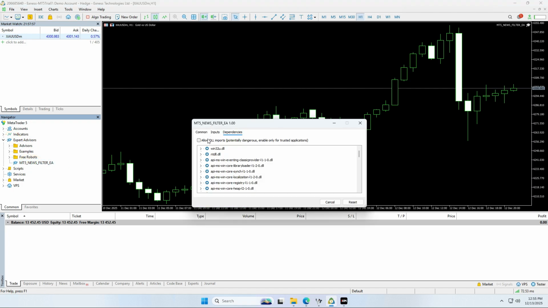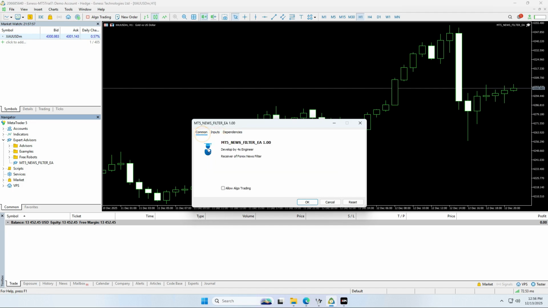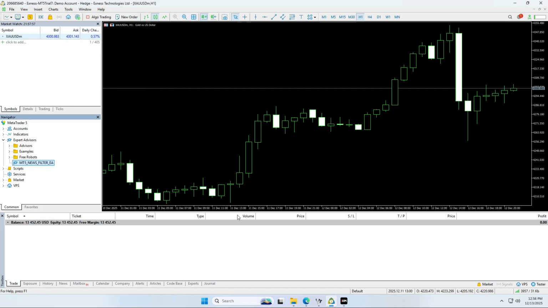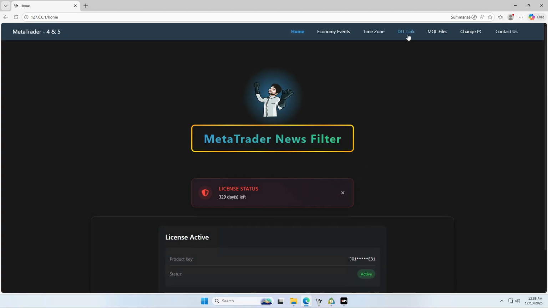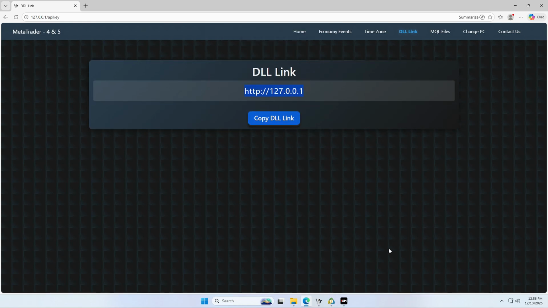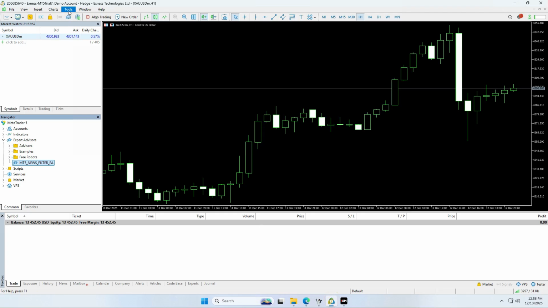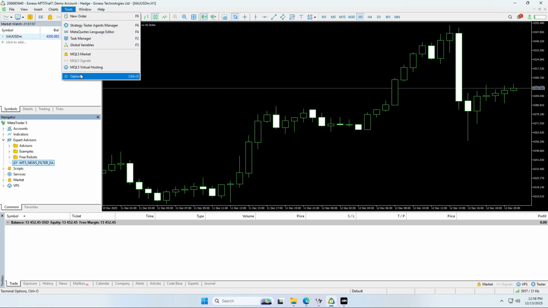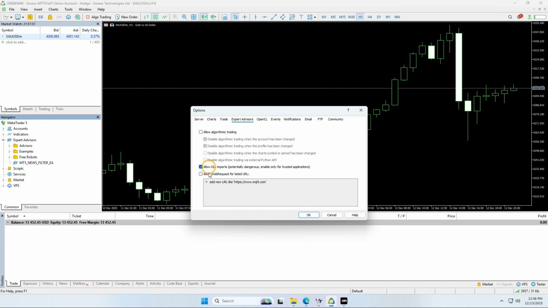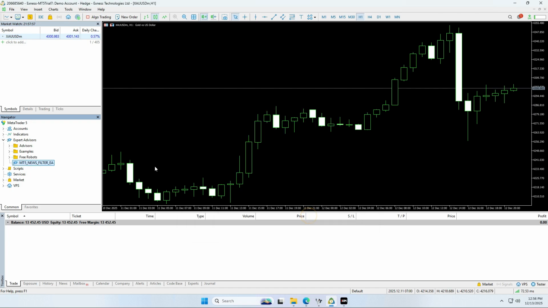Unsurprisingly, if you attach the file to the chart now, it will not attach yet. This is because the DLL link is not added. To add the DLL link, open the same browser where the news filter is running locally. Copy the DLL link from there. Now, go back to MT5. Click Tools, open the last option. Go to the Expert Advisors tab. Tick both checkboxes, paste the DLL link in the box. Click OK. Now, attach the file to the chart again.